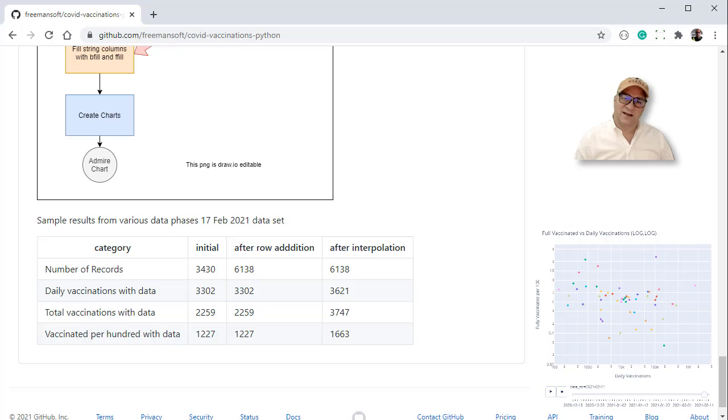And then we went and did interpolation. So we had 6,000 rows after the row addition, and we had 6,000 rows after interpolation. What was interesting is, through interpolation, we picked up an extra 300 rows of daily vaccinations, which means we interpolated 300 days' worth of data, about 10%. So that actually makes the graph look a lot better, and it's probably reasonably accurate, unless it's a holiday, in which case we messed up.